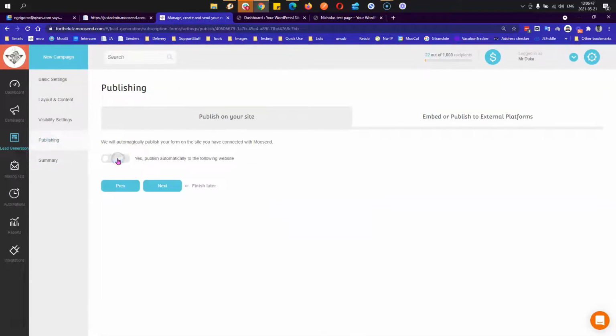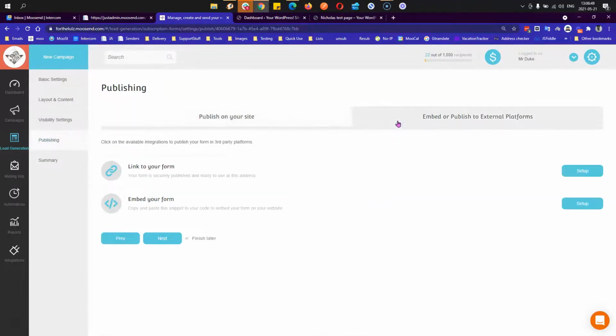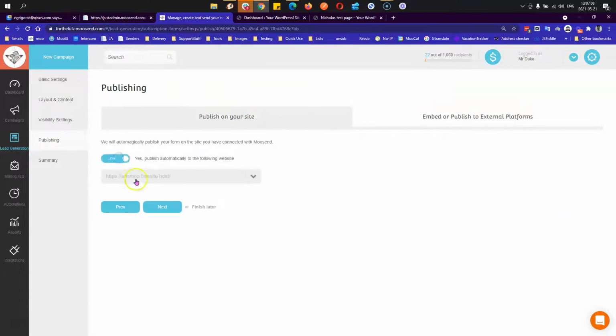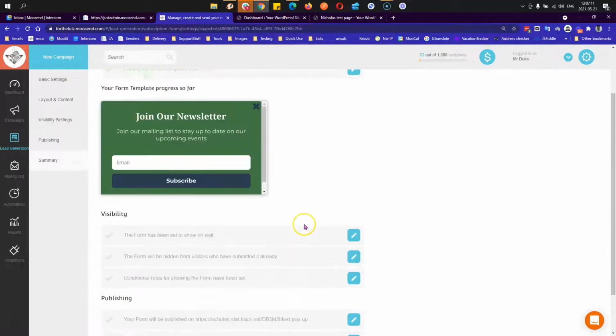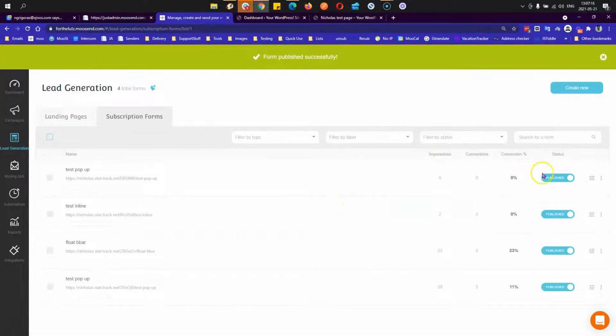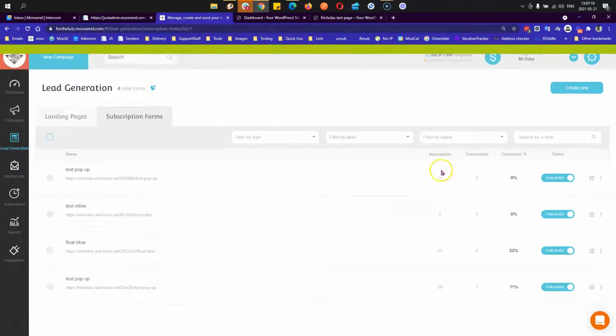If my site was not tracked, you need to go to the embed or publish to external platforms menu and click on embed your form right here. Copy the script that you find right here and paste it in the header of your site. That will allow your form to show up again. So let's go ahead and add it on my site, and then click on publish. There you go. So my form is now published successfully, and I will see some analytics for it right here.